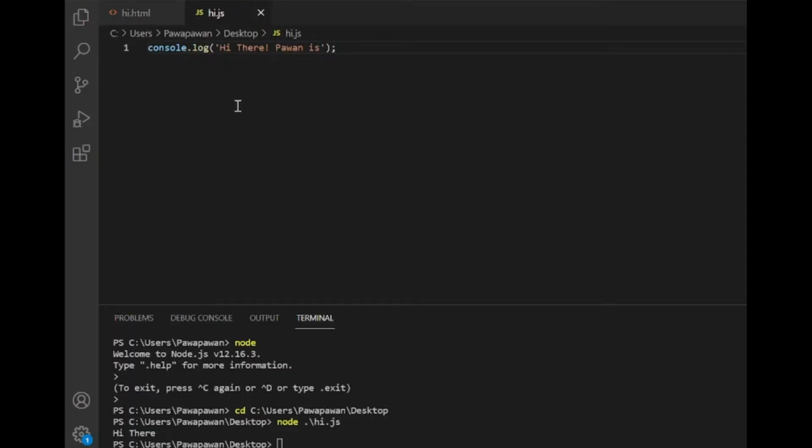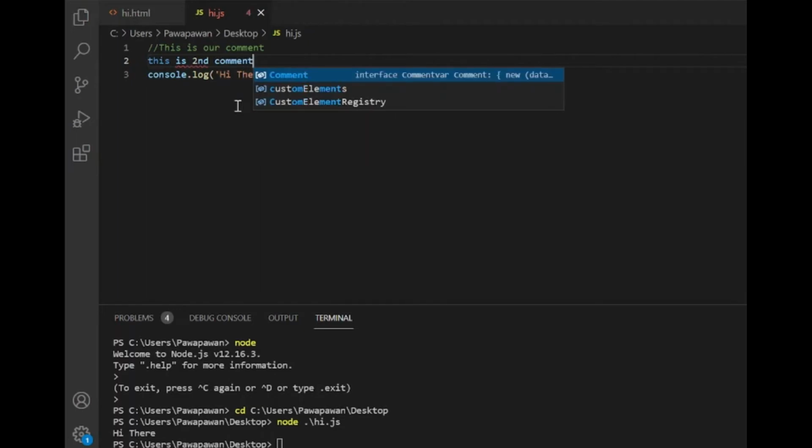So this is our JavaScript code. We can use two types of comment. One is single line, which is double slash, and put this is our comment. So this part of the code will not be executed by JavaScript and we can write anything inside this. But this will only work for one line. If you start writing this is second comment, the particular code will not work. It will be considered as a code and you can see it is showed as red.